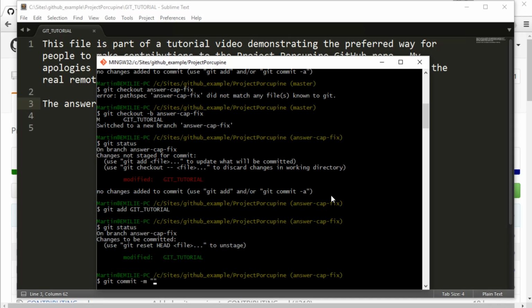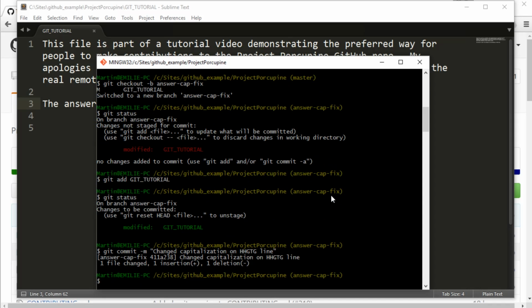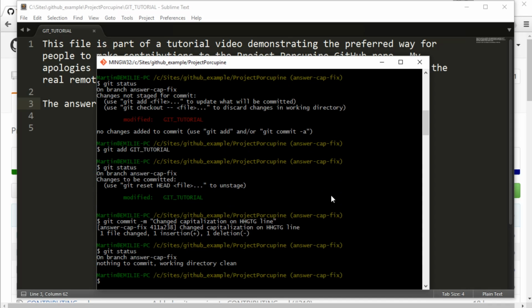So my commit message was: changed capitalization on Hitchhiker's Guide to the Galaxy line. That's it. There you go. That's my particular message over here. So that's the commit. Now I've committed. If I check my git status, nothing to commit. Working directory is clean. Everything is up to date.